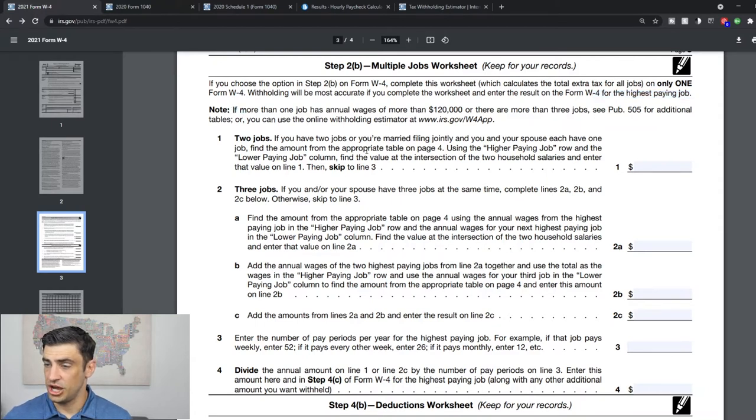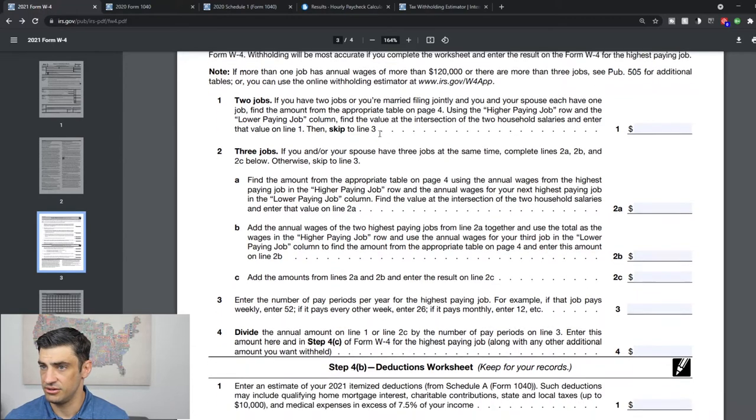If you have more than one job with annual wages of more than 120,000, or more than three jobs, see Publication 505 for additional tables, or you can use the online withholding estimator, again, separate video. But this is what we would use. The Pub 505 would be confusing to go through. All right, so let's get to it.